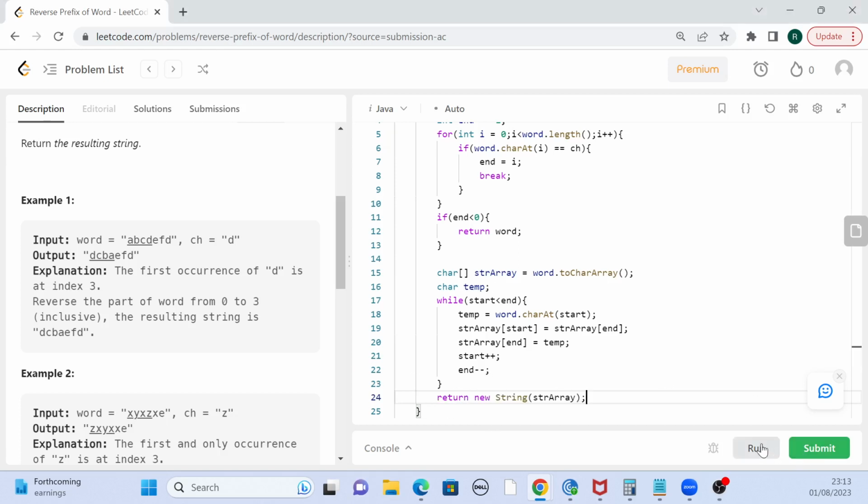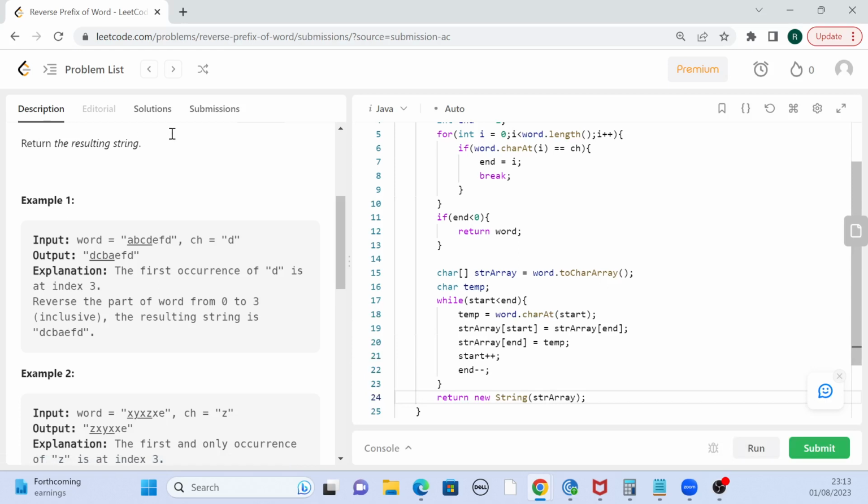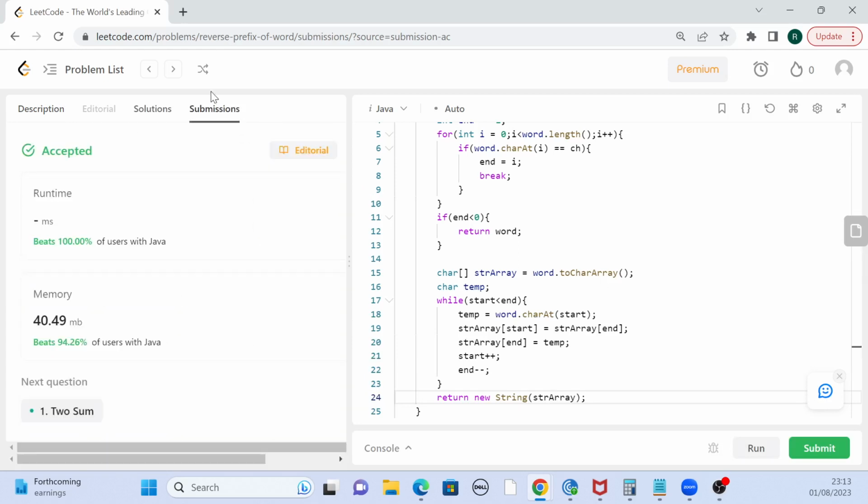Now I'm going to run this code. Let's see if this works for all our test cases. And there you go, guys. You can see that it is accepted, and you can see that this submission also is successful.